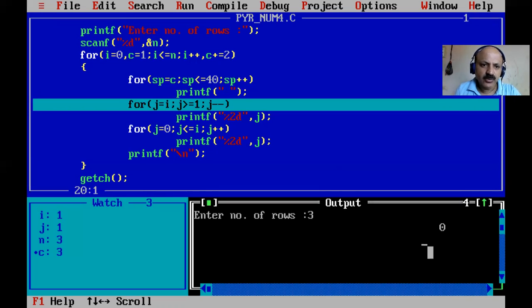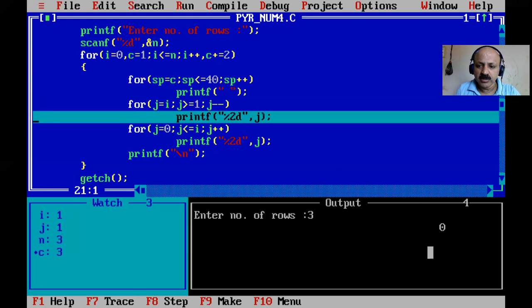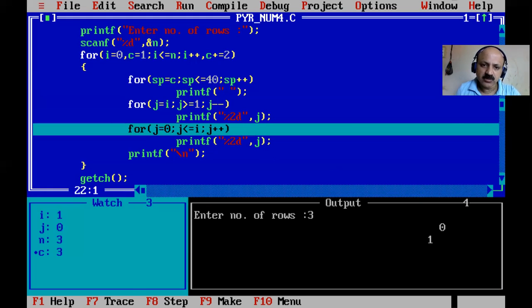Okay. So now one element is printed because I is plus plus, so I is now 1 and J equal to I and greater than or equal to 1. So that printed one element. Yes, one is printed, and J minus minus. So that loop is false because J is 0 again, and now J is assigned to 0, yes, and J less than or equal to I. So that runs 2 times.